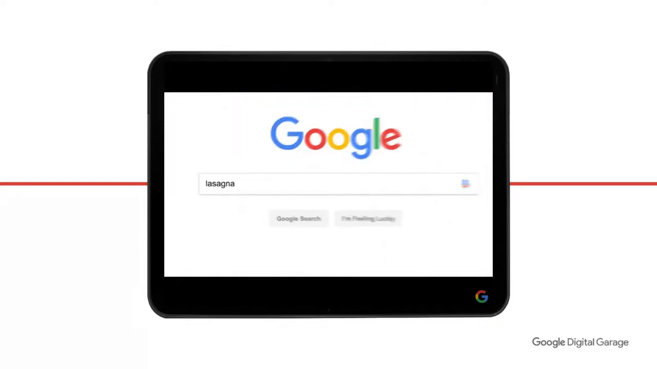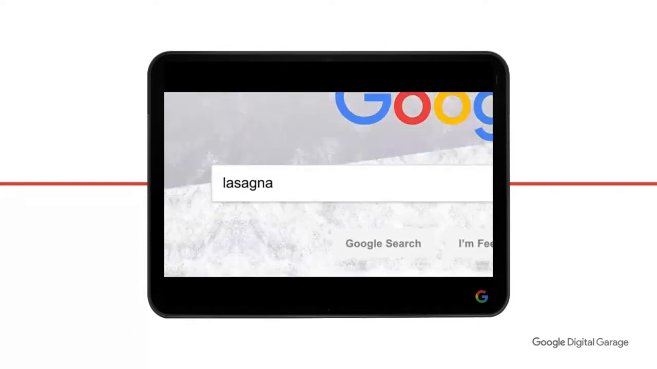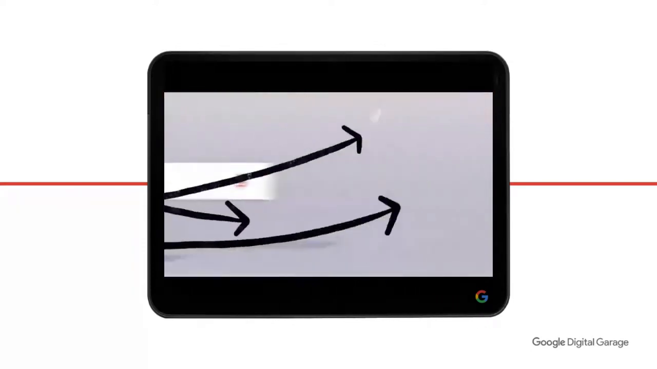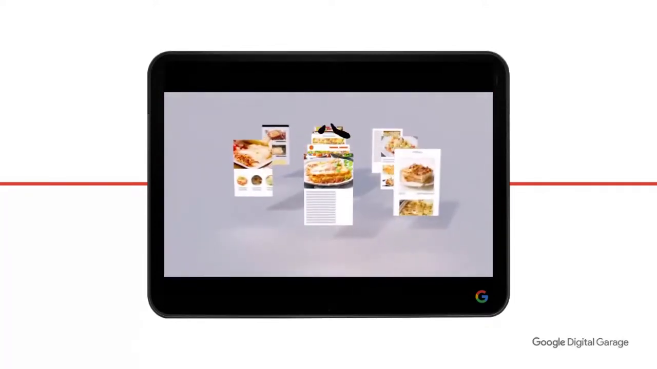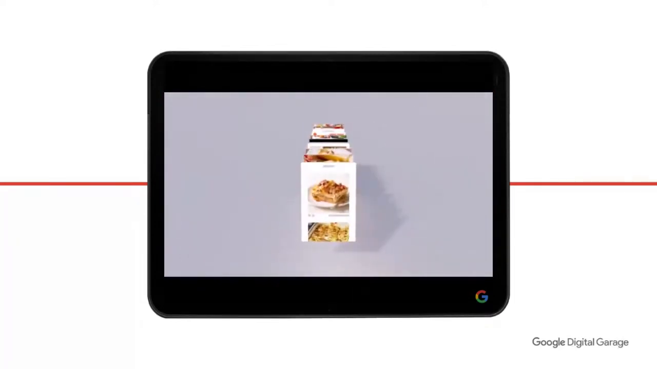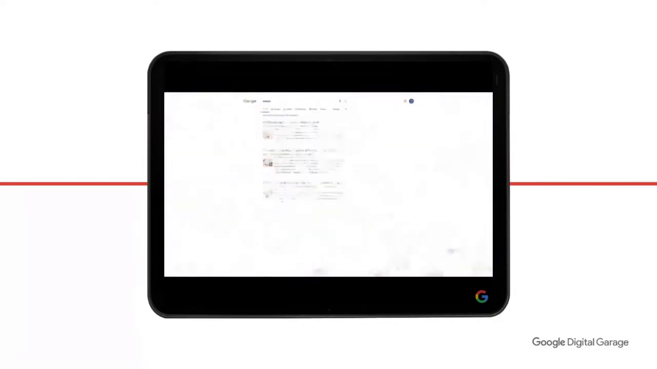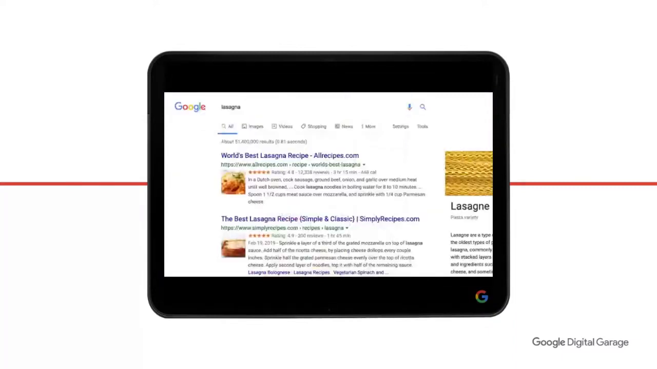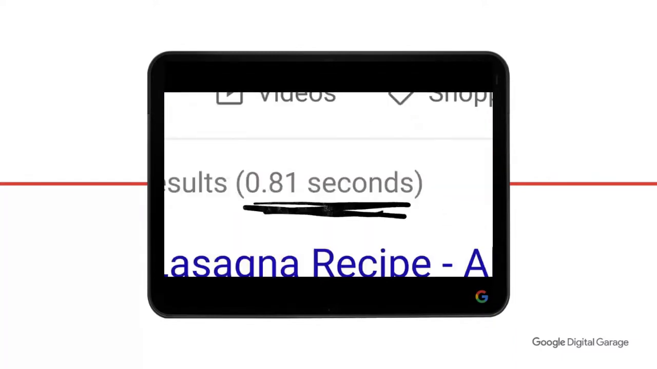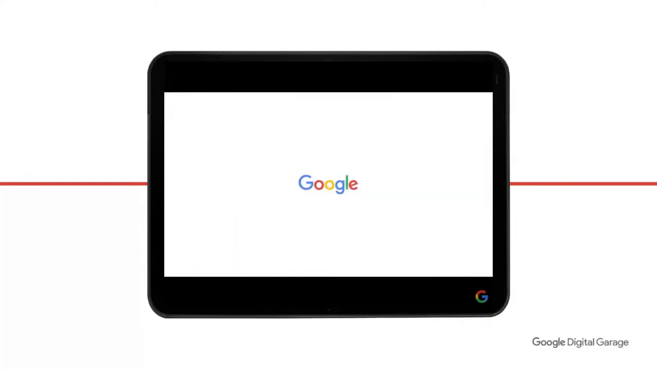So there you have it. Every time you click search, our algorithms are analyzing the meaning of the words in your search, matching them to the content on the web, understanding what content is most likely to be helpful and reliable, and then automatically putting it all together in a neatly organized page designed to get you the info you need. All in, oh, 0.81 seconds? Wow. Anyone else ready for dinner?